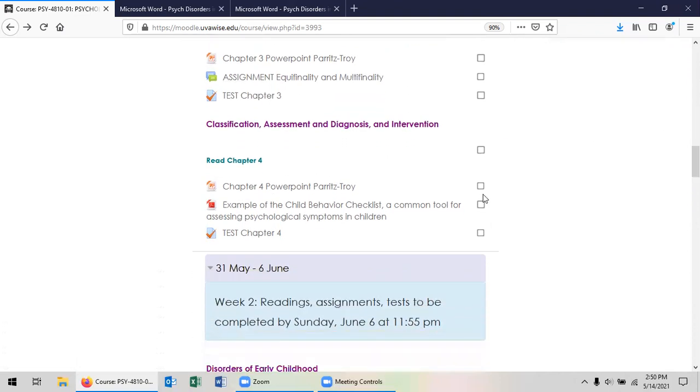Finally, chapter 4 covers some important assessment and diagnosis issues. We don't have a discussion forum for this chapter, but I have posted some additional information, and then also you'll have a test.